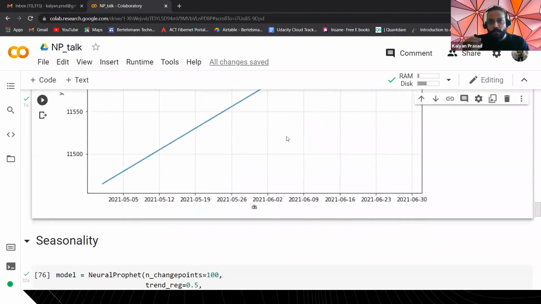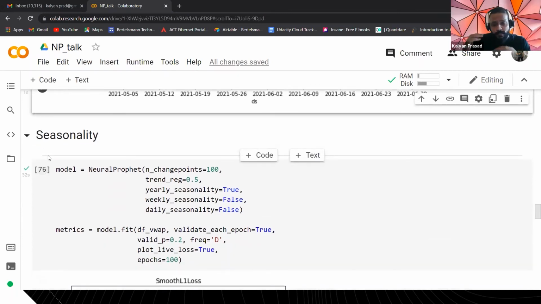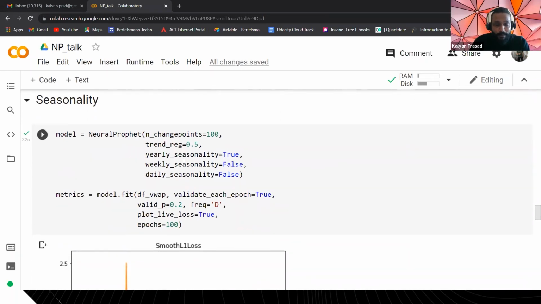So what will we do now? We make our model much better. We'll pass some seasonal parameters here to make our model more realistic. So let's do that. Here comes the seasonality. Most often, time series involve seasonal patterns, which is true for stock market prices as well. So we'll pass some yearly seasonal parameters to our model and see how it performs.